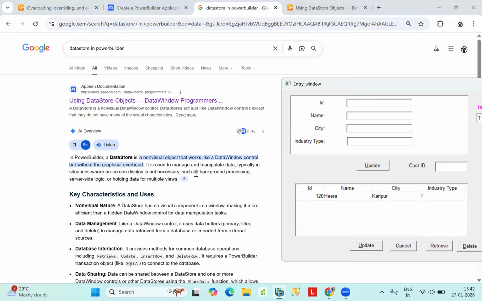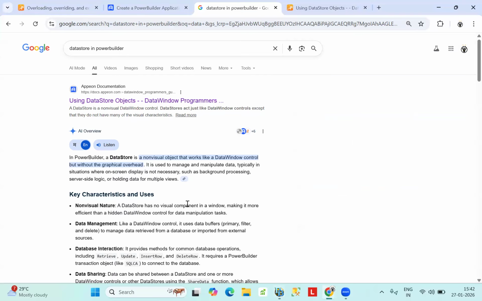So for that use case, data store is required, such as background processing. Okay, some data will be processed, and after that, finally you are looking for some important data. So for that scenario, you can use data store. We will see the practical as well, so you will understand clearly.